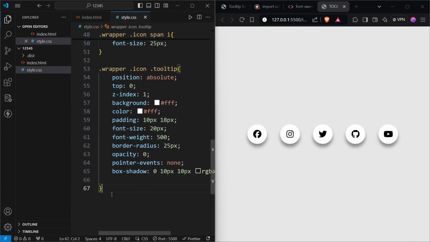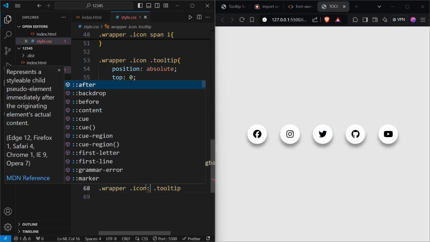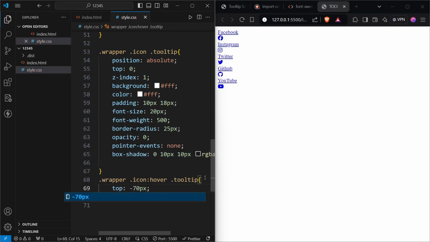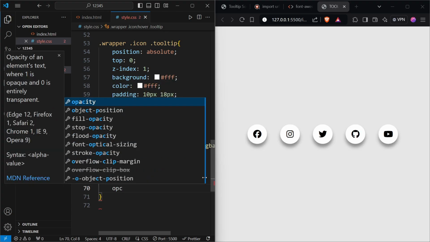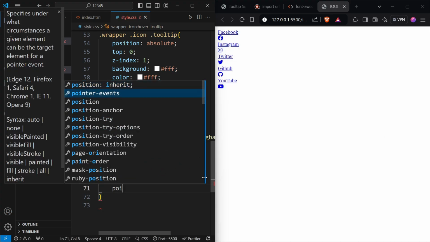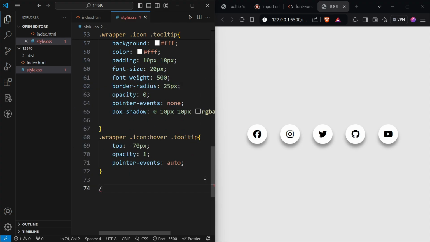So now we'll add a hover of the same class. We'll add a hover on our icon. So that would be top would be minus 70 pixels, opacity would be 1, pointer events would be auto. So after doing this, we'll be working on the class icons dot tooltip, before and after event.